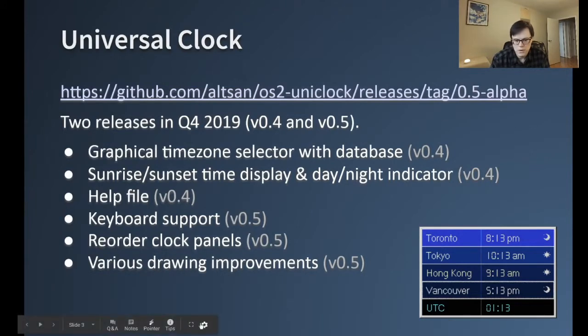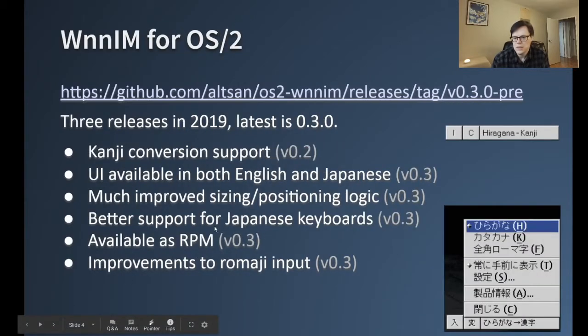And I will move on to the next item, which is Wnnim for OS/2. I talked about this one in one of my presentations last year, and I even gave a brief demonstration of an early version of it. I've updated it quite a bit since then, and there's a list of the highlights. If you're not familiar with what this program is, it's basically an input method editor that lets you type in Japanese on any OS/2 system, whether it's Japanese or not. And since I study Japanese and have lived on and off in Japan, I find this quite useful.